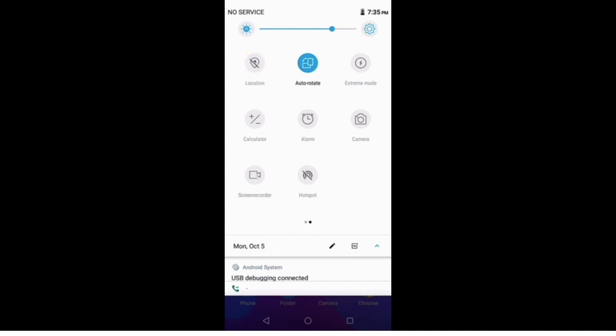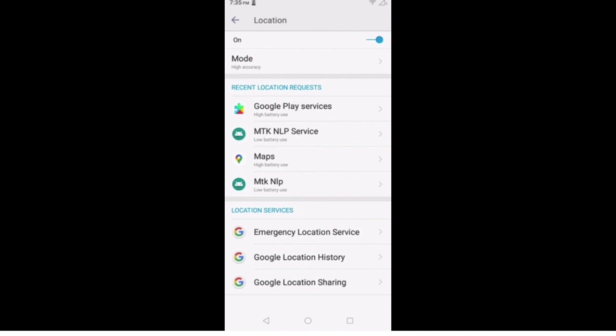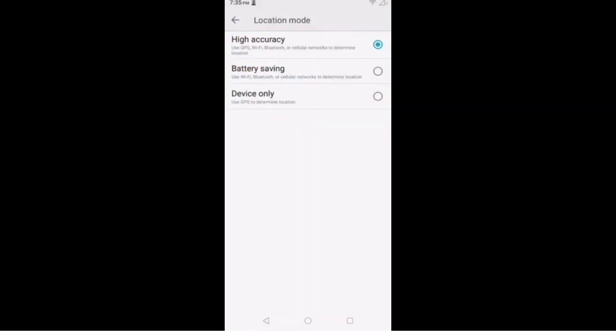If I deselect location, it is off. If I reselect it, it's back on. And if I hold on the button, it will go to the location parameters. On this advanced settings page, you can see that it is on and that it is in high accuracy mode. If you see that it is not in high accuracy mode, click on mode and select high accuracy.